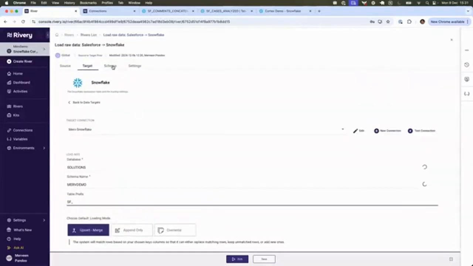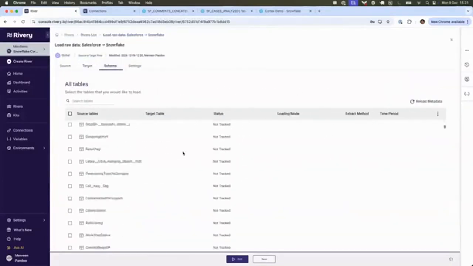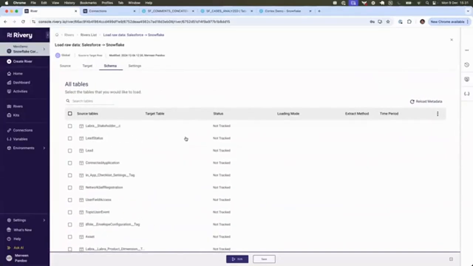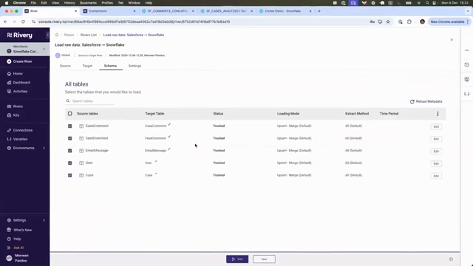And that's it. So now we can go to step 3, and you can see here that we've picked up all the tables that you have in Salesforce. And there I've pre-selected 5 tables that are required to be able to do the analysis that I want to do on my Salesforce cases. So those tables are my case comments, my feed comments, email message, the user, and the case.